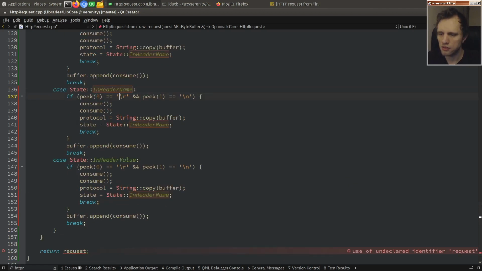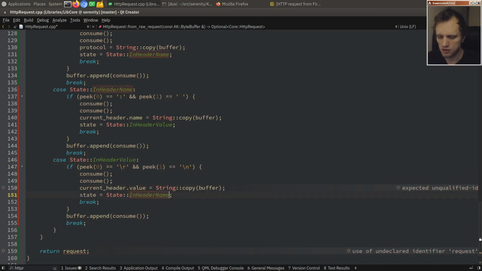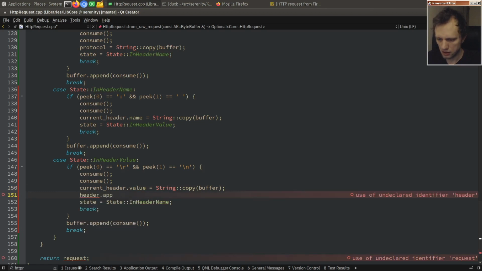So in header name, we wait for a colon followed by a space. So we'll consume those and put this into current header dot name, move on to value. And in header value, we're looking for a carriage return line feed. Consume those, copy it into the current header value, and then move back to header name. And of course, appending the current header to the set of headers that we are grabbing. Okay.